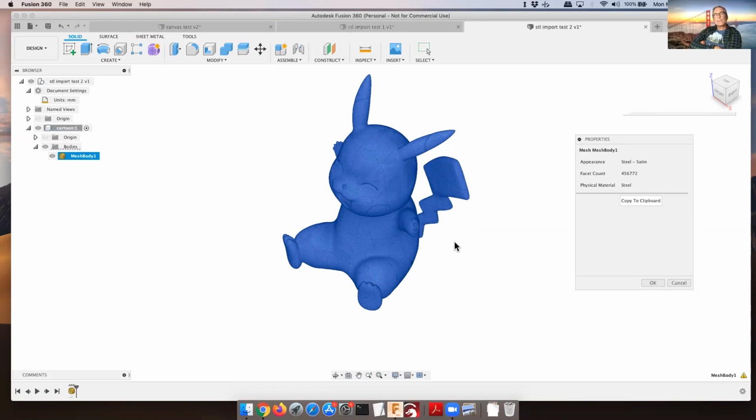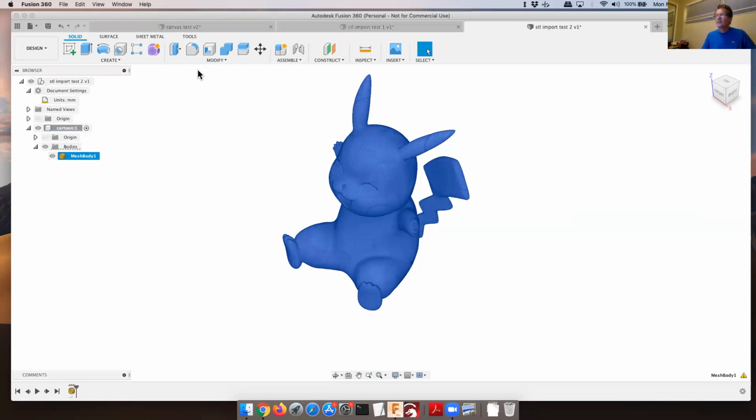Yeah, if you don't have a lot of flat surfaces and you have good resolution on smooth surfaces, then you've probably got a ton of triangles in there, facets. Okay, so let's see what happens.